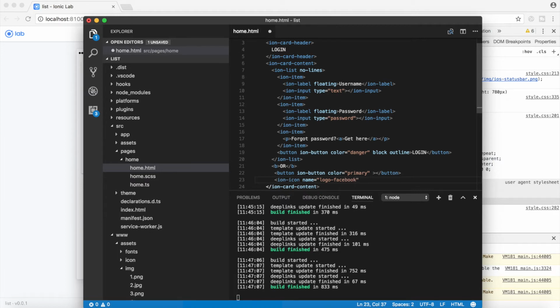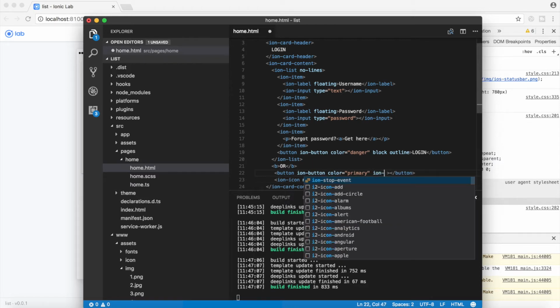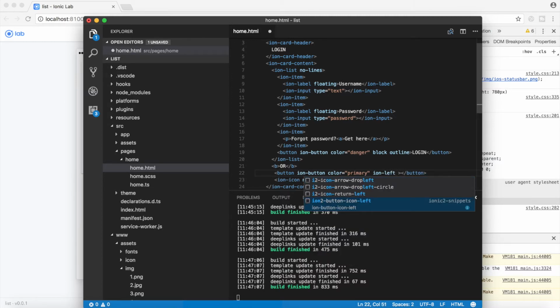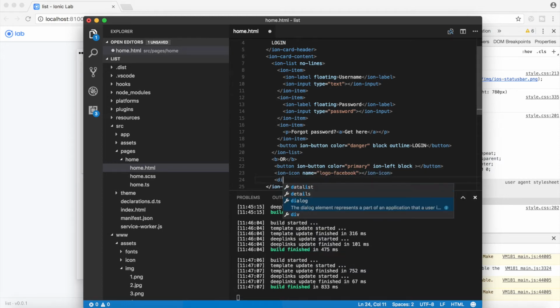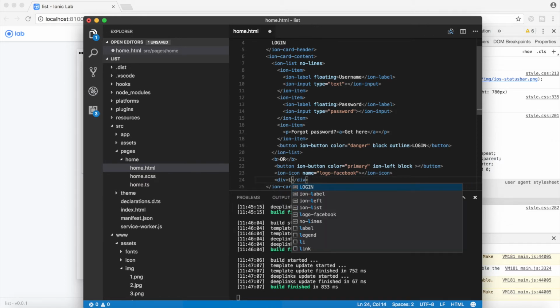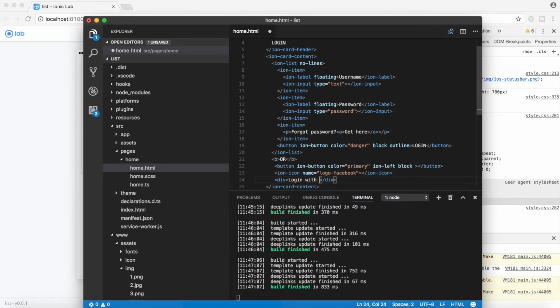Now after creating this icon, we are going to get an icon on the button, but this icon should be on the left of the button. So we are going to say icon-left in the button tag. We're going to use this attribute. Once we are done with this, we are going to use block, so it will cover the whole area, and we are going to create one div to say Login with Facebook.